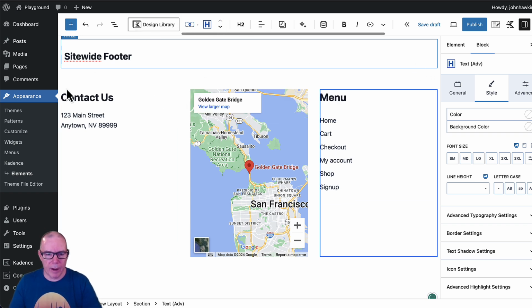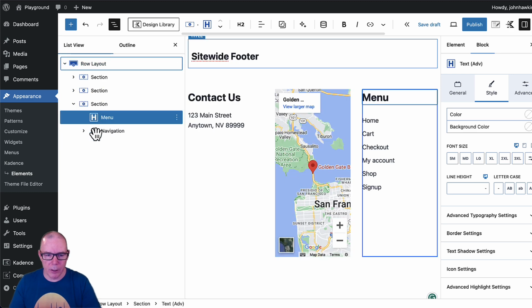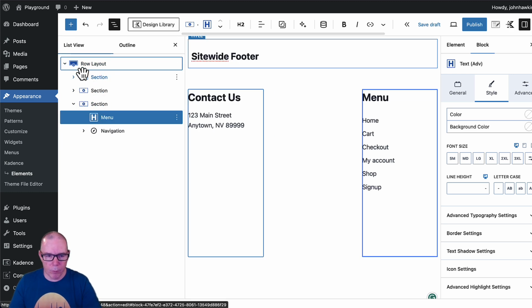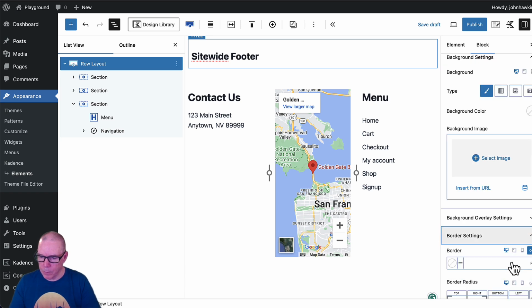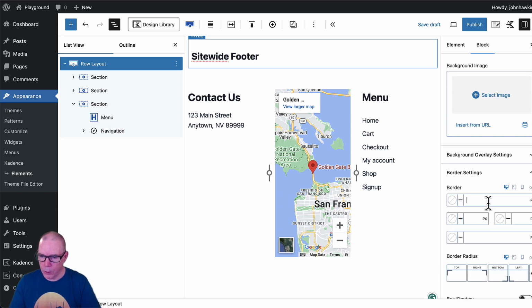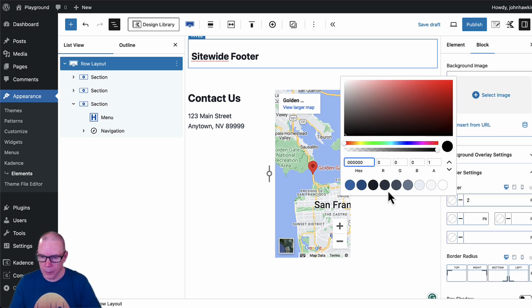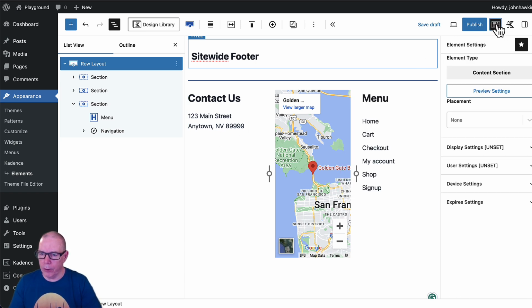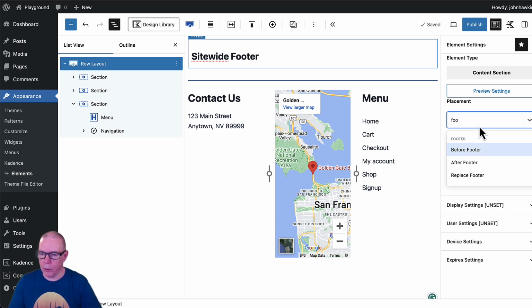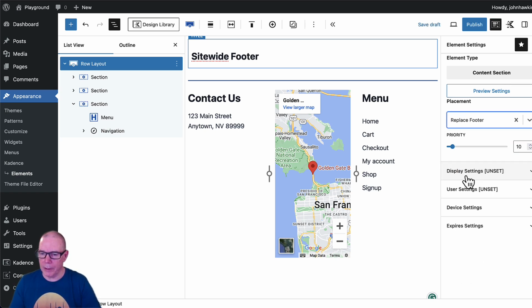So now that we have that, we might want to do a little bit of styling here for this row. We'll just go ahead and give it a top border. Solid. A couple of pixels like that. And again, once we've created the design that we're looking for, we can go into the settings, and under placement, if we do a search for footer, we can go ahead and replace the entire footer.